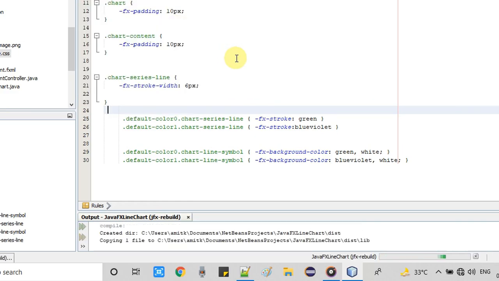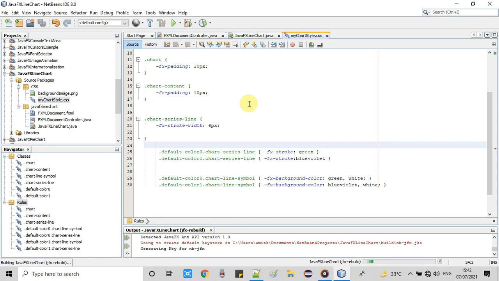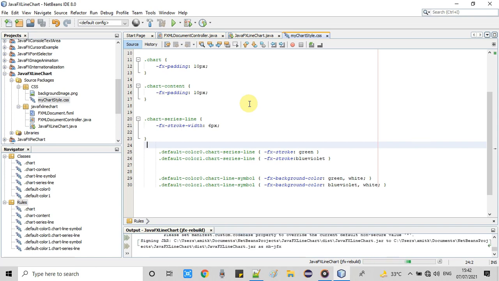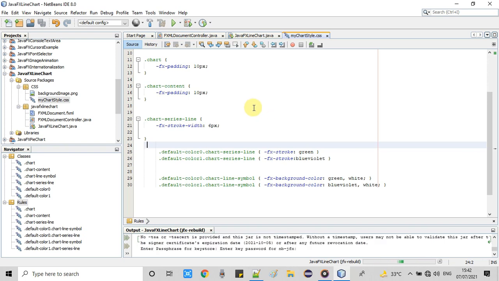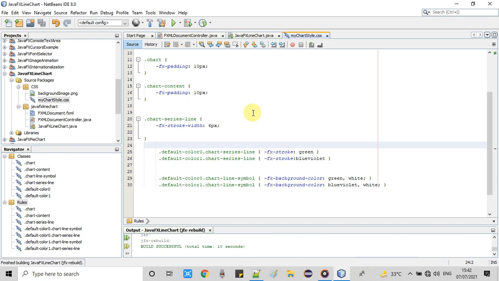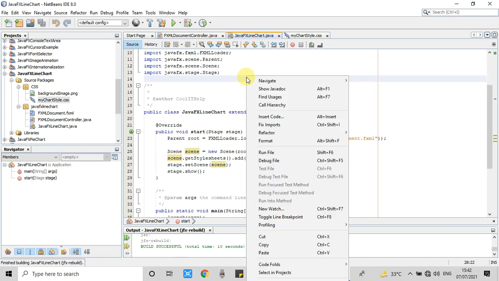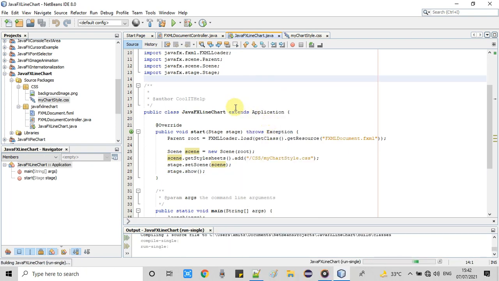Okay, now this is saved. I will take the clean build and I will run it. Now I will show you what is the impact of this CSS on the line chart series, so you can clearly understand what we have done here. Here we go.